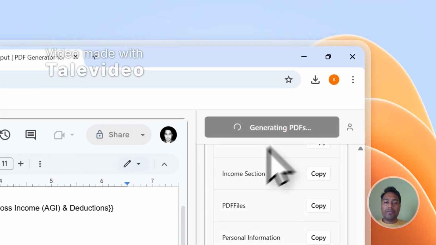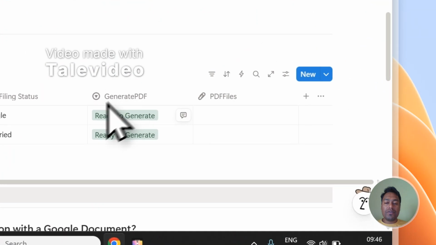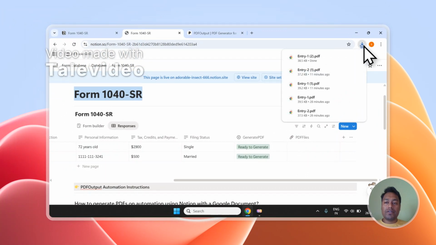Let me click on download PDF, and now it will simply download the records right inside the database over here in the PDF file section. It will also download the files onto the downloads folder. So any record which you mark as ready to generate, the PDF will be created for those specific records and stored in the PDF file column.